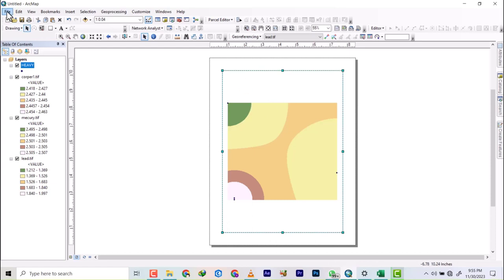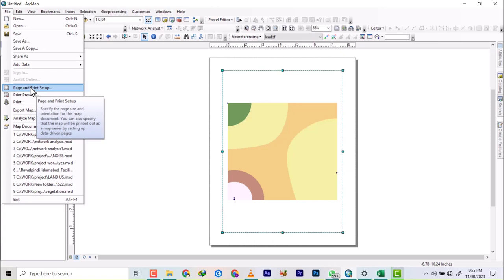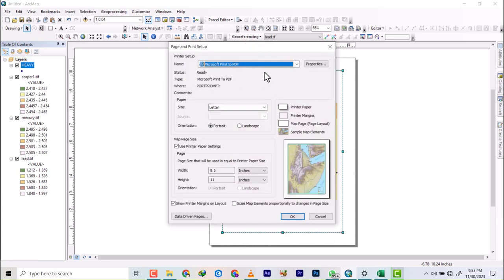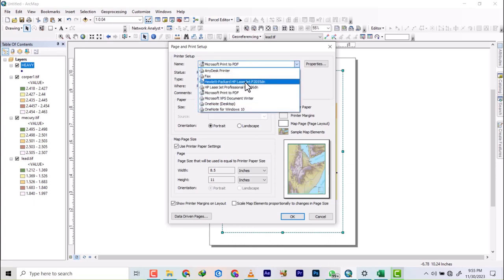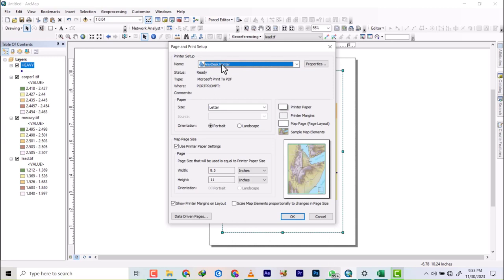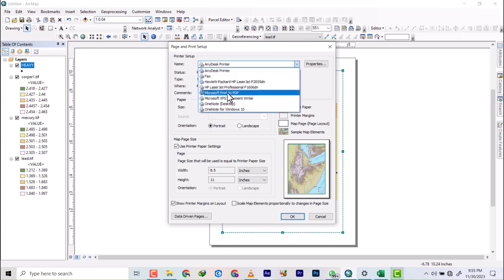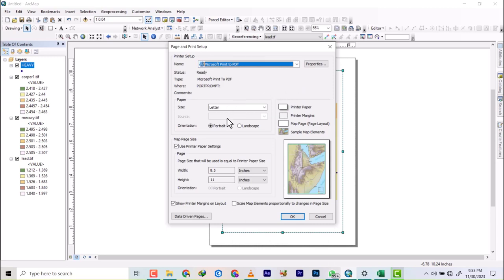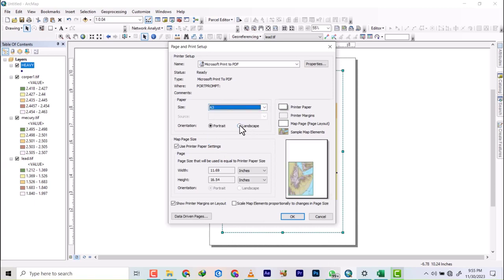Now on layout view, you go to File and come down to Page and Print Setup. Here, if you have a printer, you can print directly. I have quite some printers registered to my system, but I always leave it at print to PDF. That's not necessary because I'm not printing. It's both for page setup and for print, which is why you're seeing that printer setup. Now, what paper size is this going to be? This is going to be an A3, and it's going to be landscape.